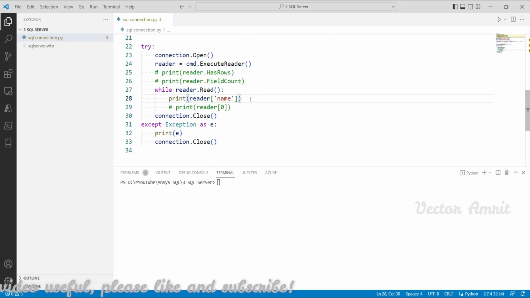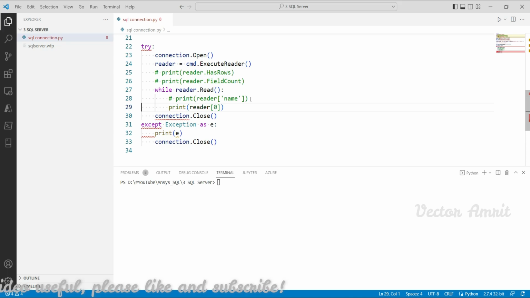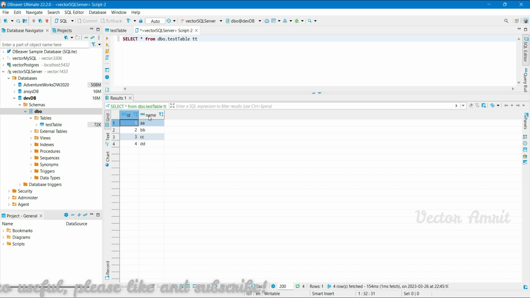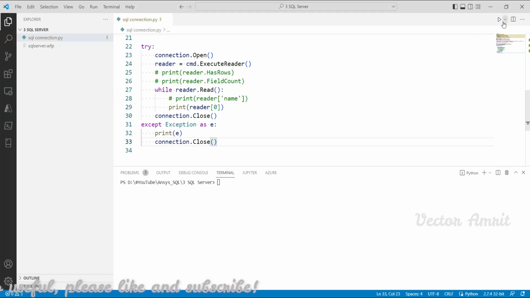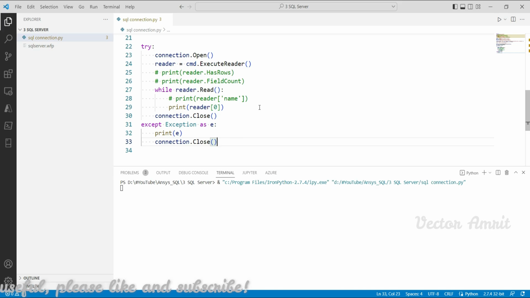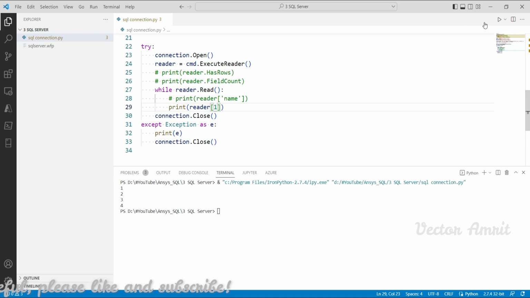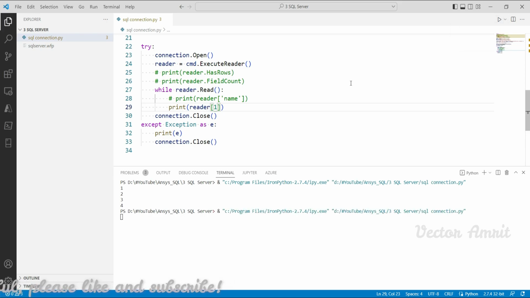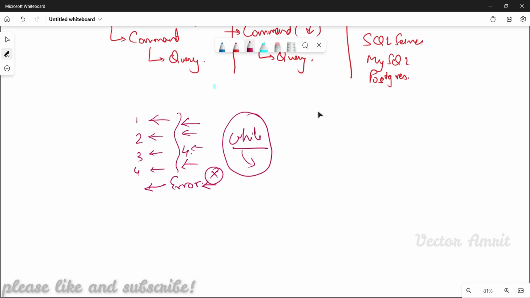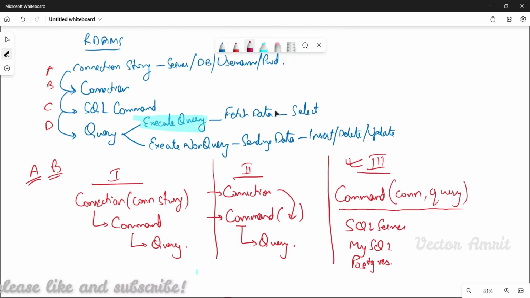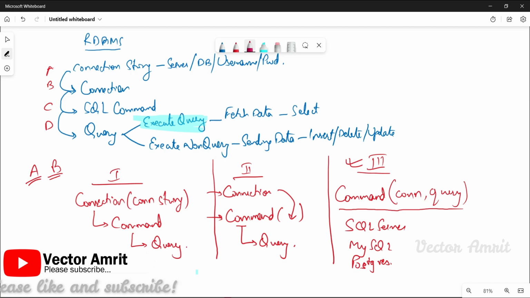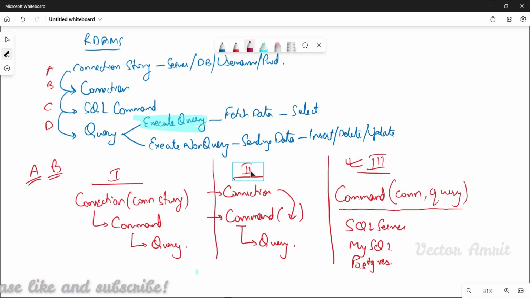And then instead of the column name, I can pass the index number. For example, the 0th index is ID and the first index is name. If I run reader of 0, I should get 1, 2, 3, 4. And if I run reader of 1, the first index, I should get the names. Yes, we got them. And this is all about doing a select statement, where you are fetching some data. Now we need to see the second method as well.